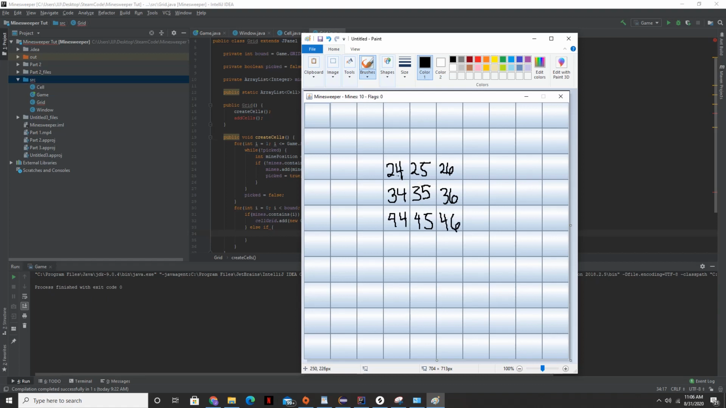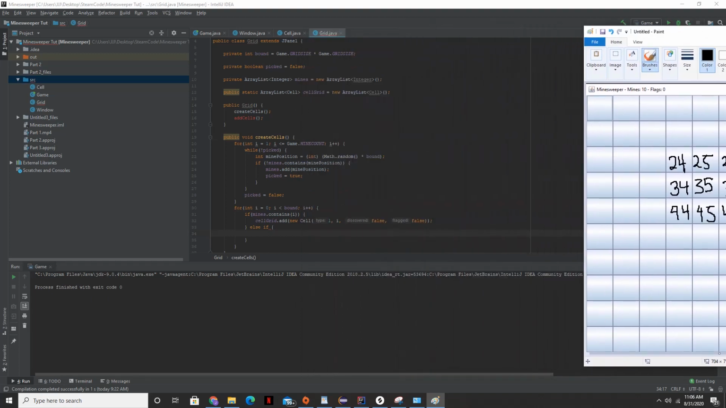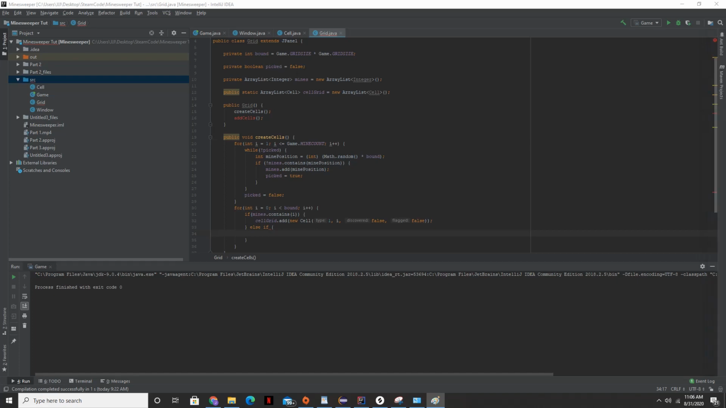We're going to be checking each of these adjacent ones to see if there's a mine next to it. If so, it's going to be type 2. All right, so let's go ahead and do that here in the code. And again, if this is confusing for you, please let me know in the comments. I'll try to answer any questions that you have.